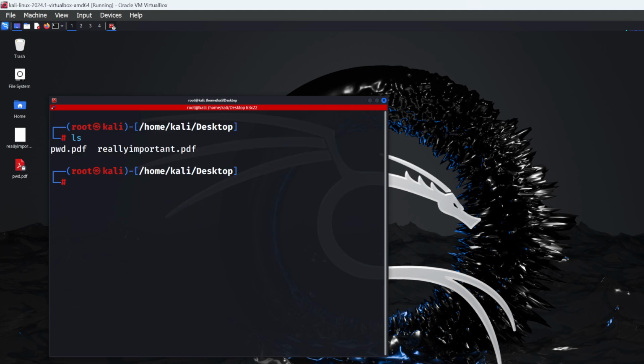Now it's on the desktop, so the password one is pwd.pdf, and that's what we're going to actually crack in this. So it's pdf2john. Oh, that's all you have to type is pdf2john. It's pre-built installed in Kali Linux.